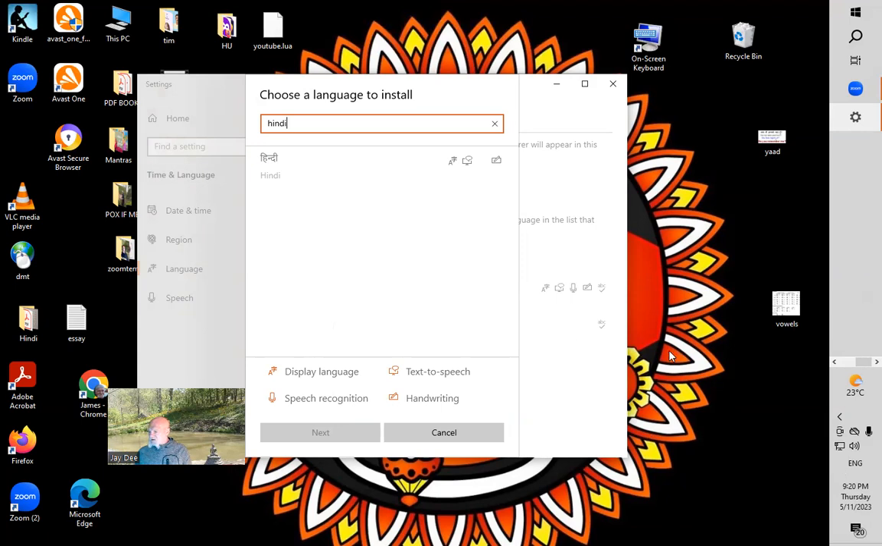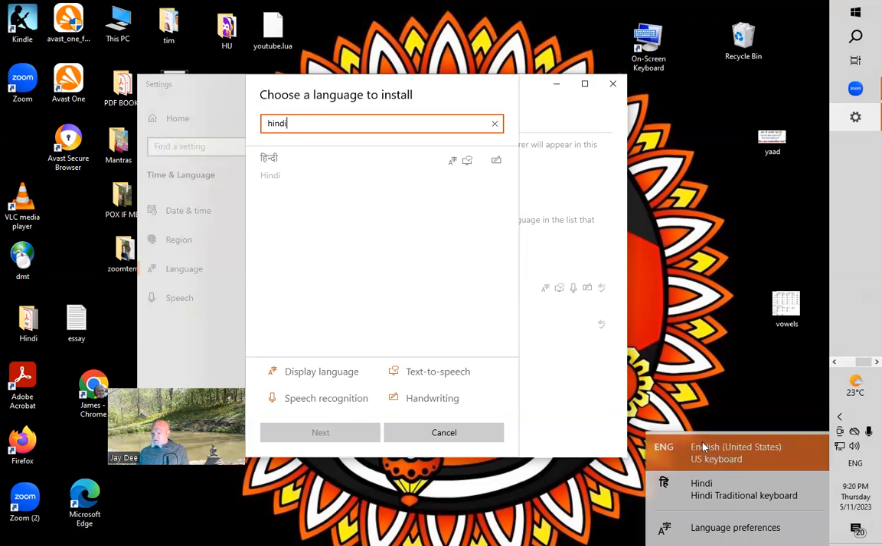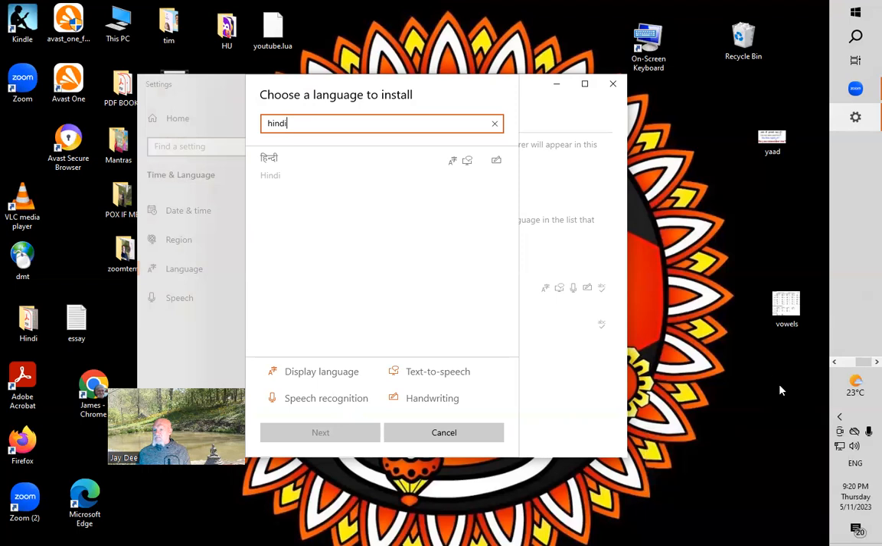Let me show you what the taskbar looks like then. Here you can see it where it says English, E-N-G. I click on that and I get this option. It says English or Hindi, and I can just go back and forth, highlight whichever one I want and click on it, and that's how you go back and forth between English and Hindi.